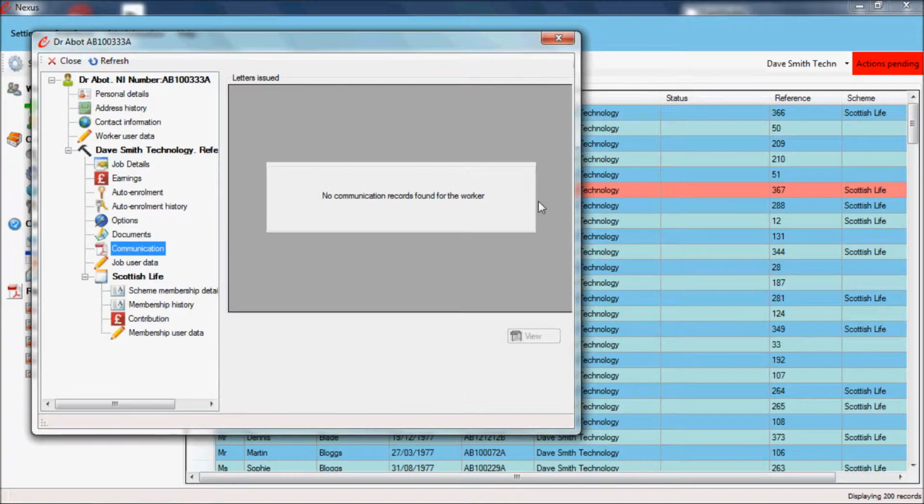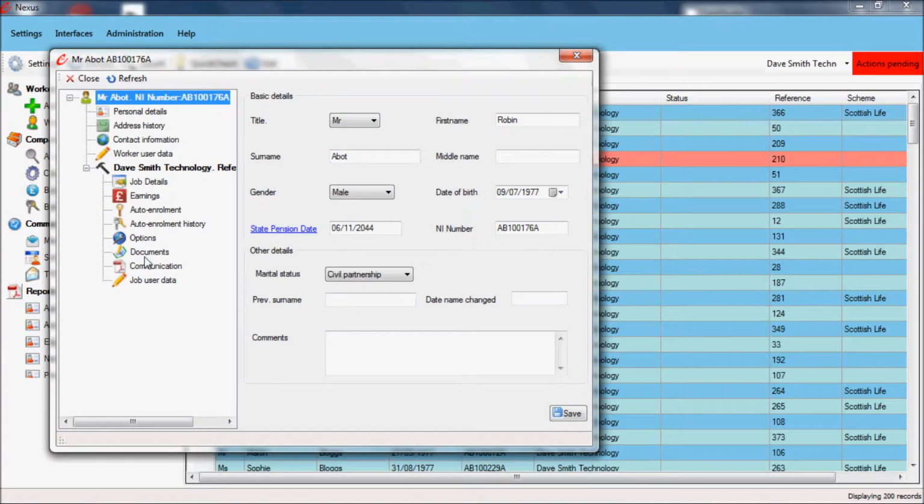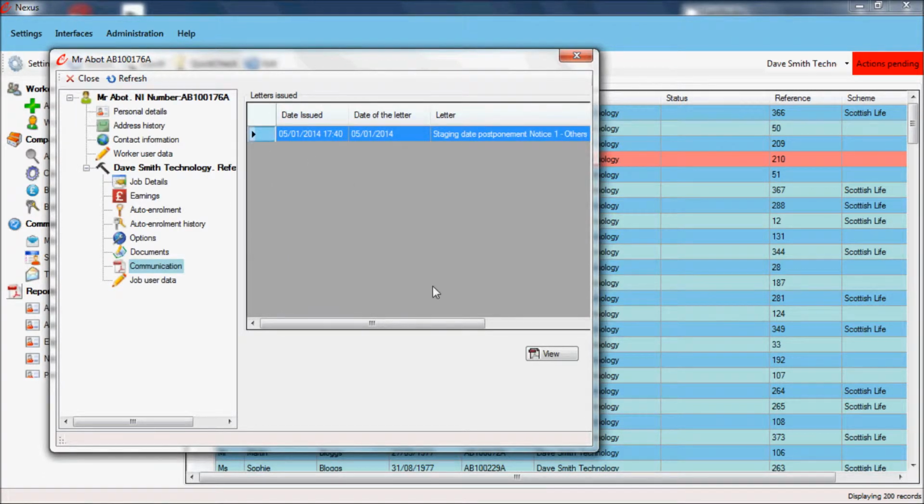Even the individual employees have a communication history, that is, you can see all communications that have been issued to an individual employee.